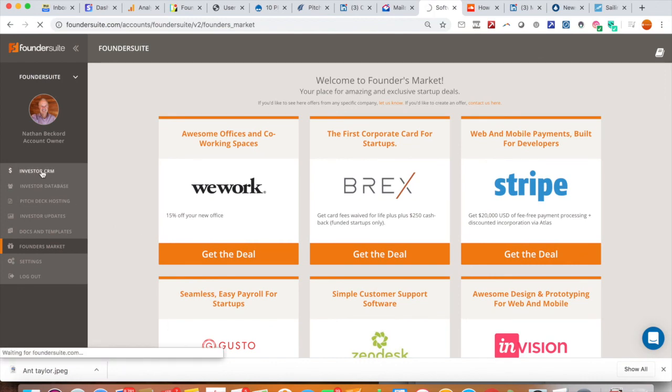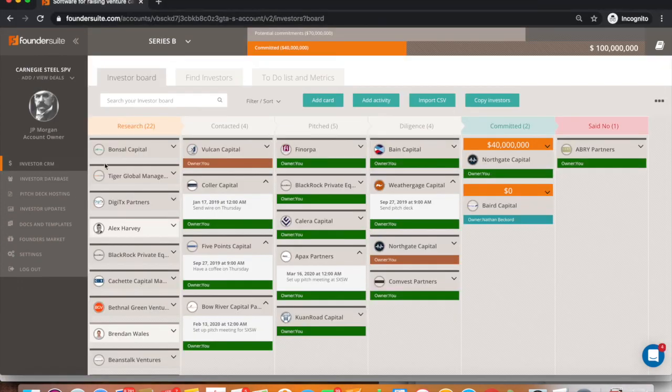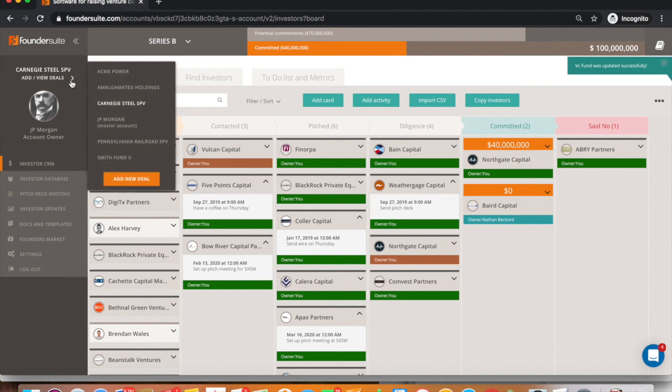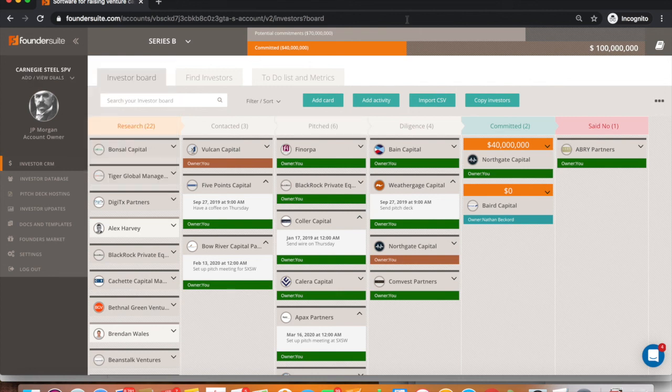So that's it. If you have any questions, reach out. I just wanted to show a little bit of the functionality of the agent account and how you can work with clients to raise money. Again, setting up deals, very easy. Recycling investors between deals, very easy to do as well. Any questions, just give us a shout.